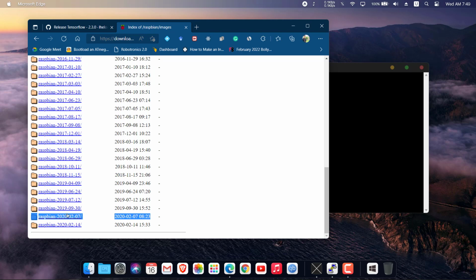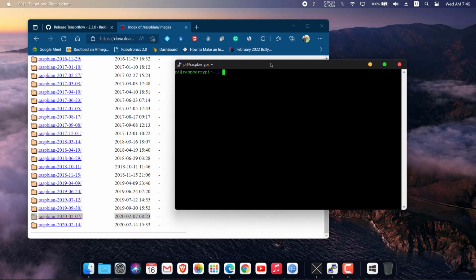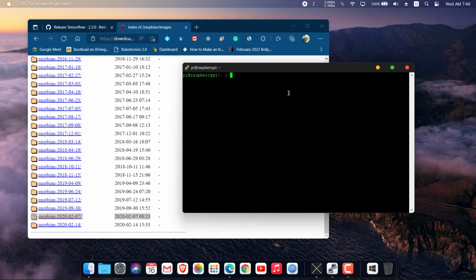So install this version and set up the SSH, and this is my SSH terminal of my Raspberry Pi 3. So first we need to create a virtual environment. For that, enter this command.